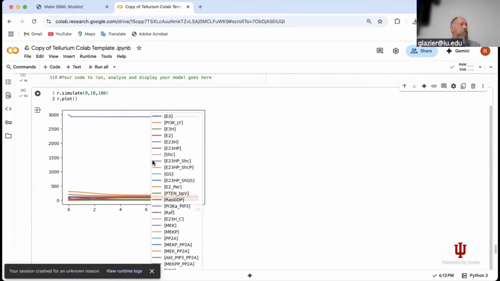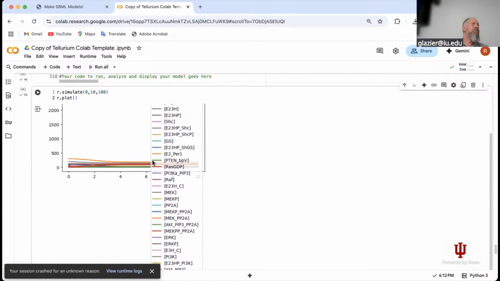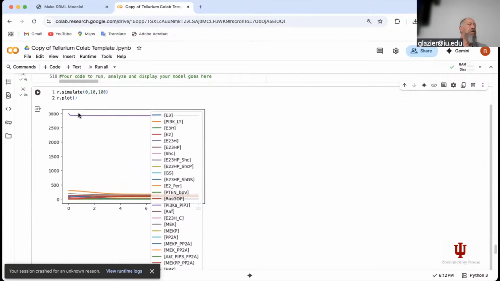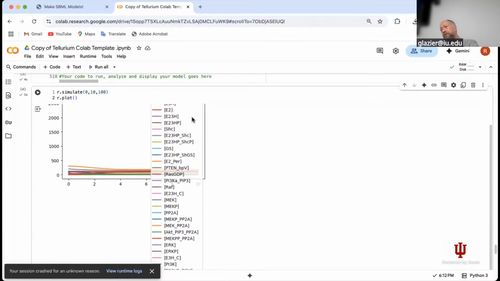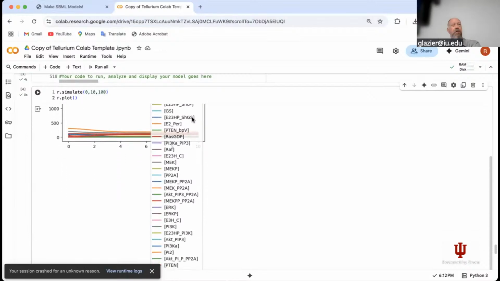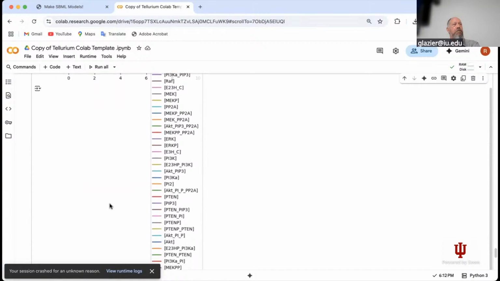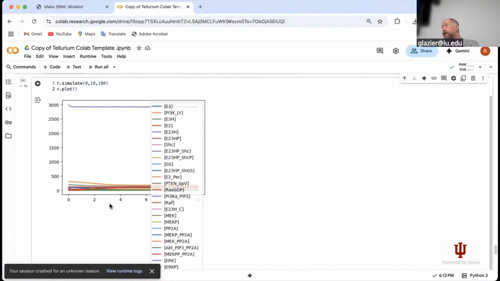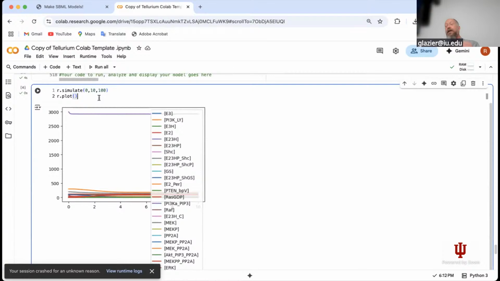It's a very complicated model. It's got a lot of species. And the problem is one of those species has a value that's numerically very high compared to the other ones. So to actually be able to explore this, you'd want to pick out the species you want to plot, adjust the vertical scales.